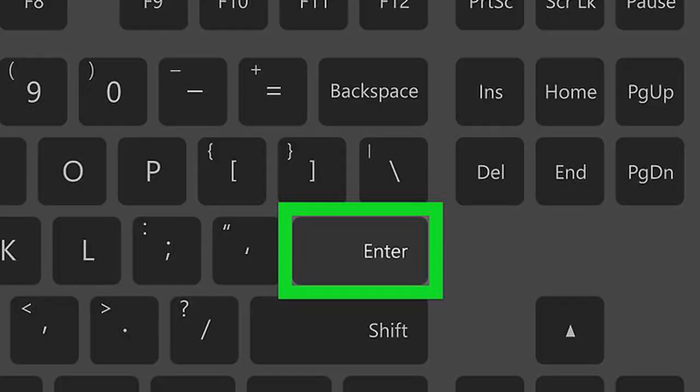Press Enter or Return. This runs the formula. Using our example, if the score is 75 or over, the word pass will appear in the cell. If it's less than 75, you'll see fail.